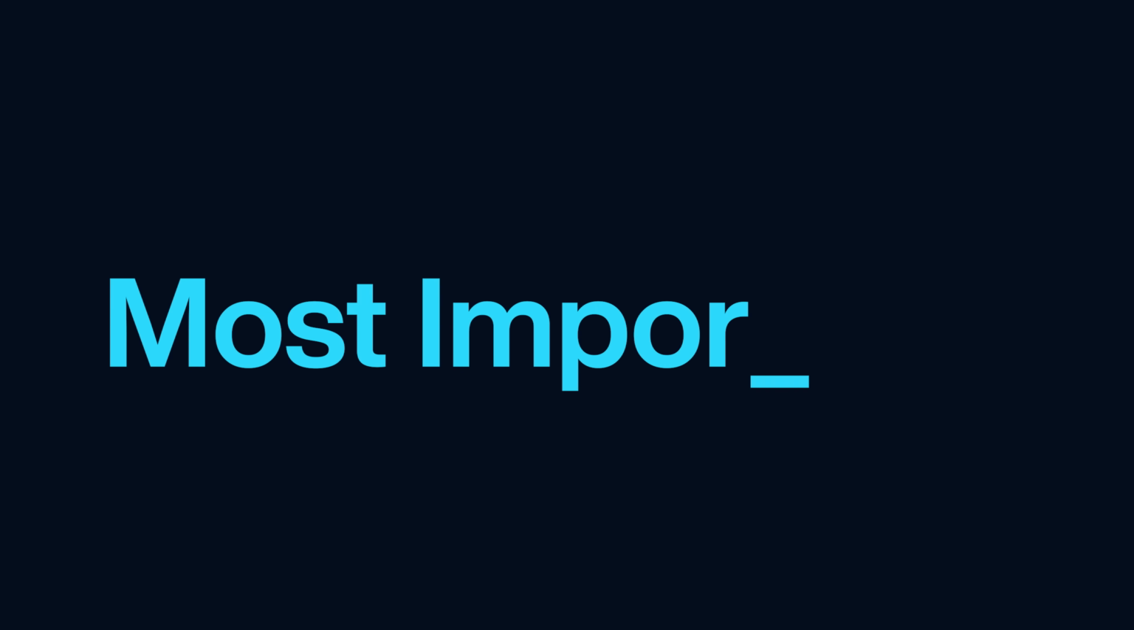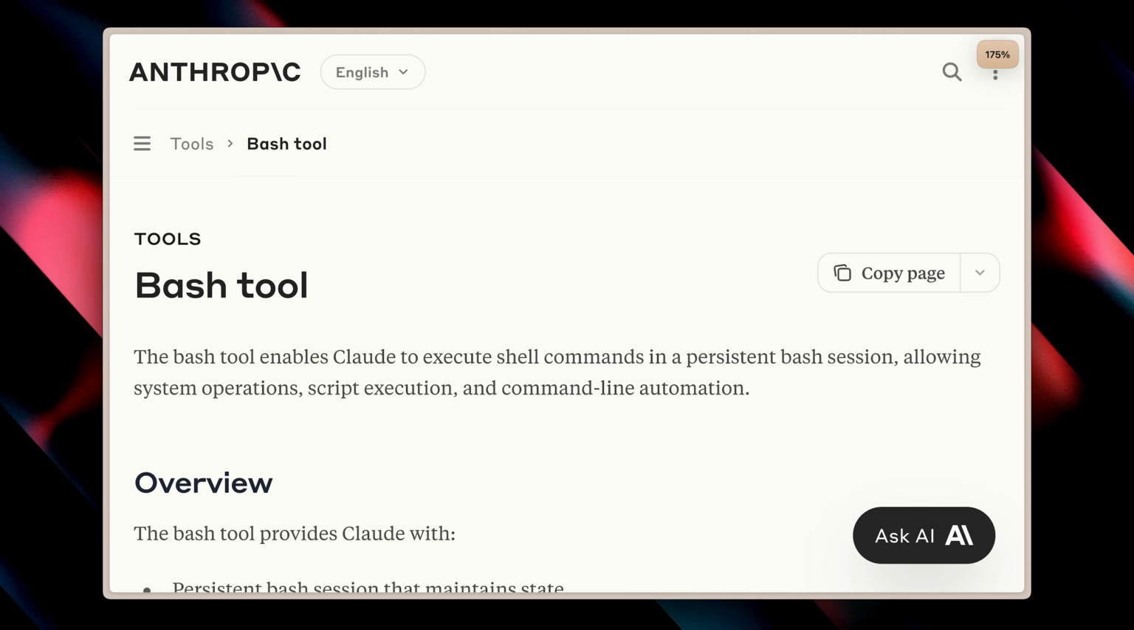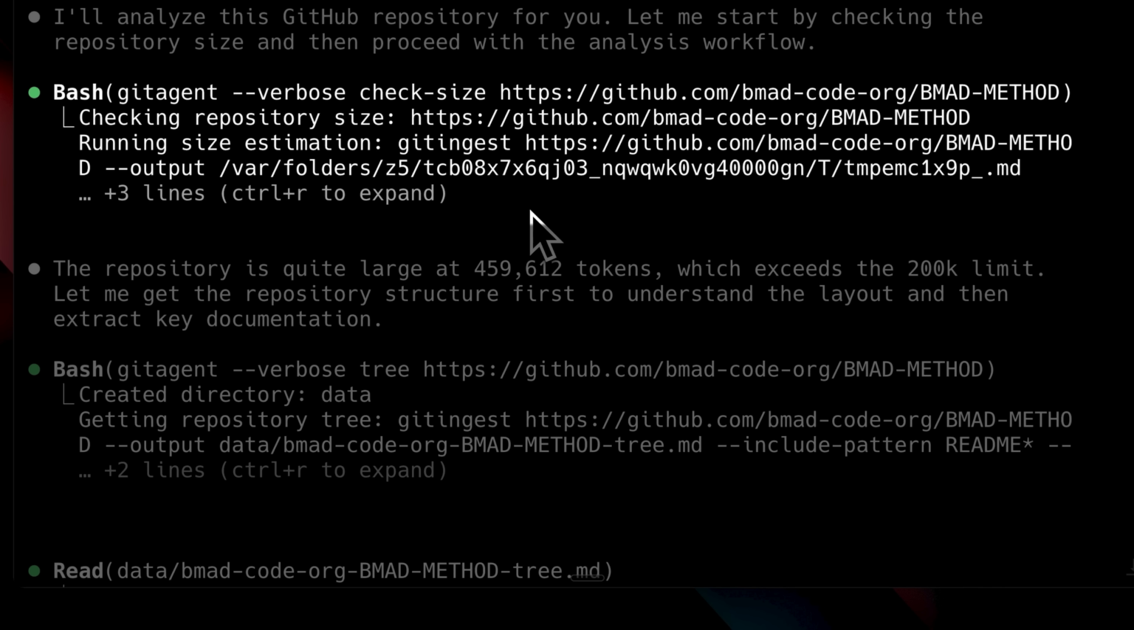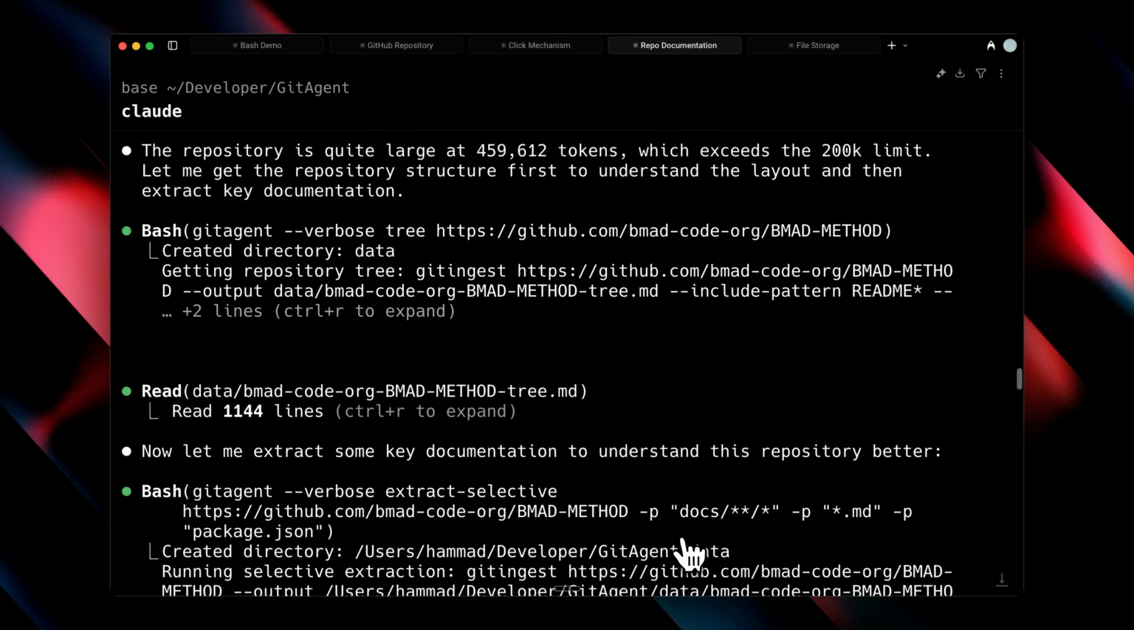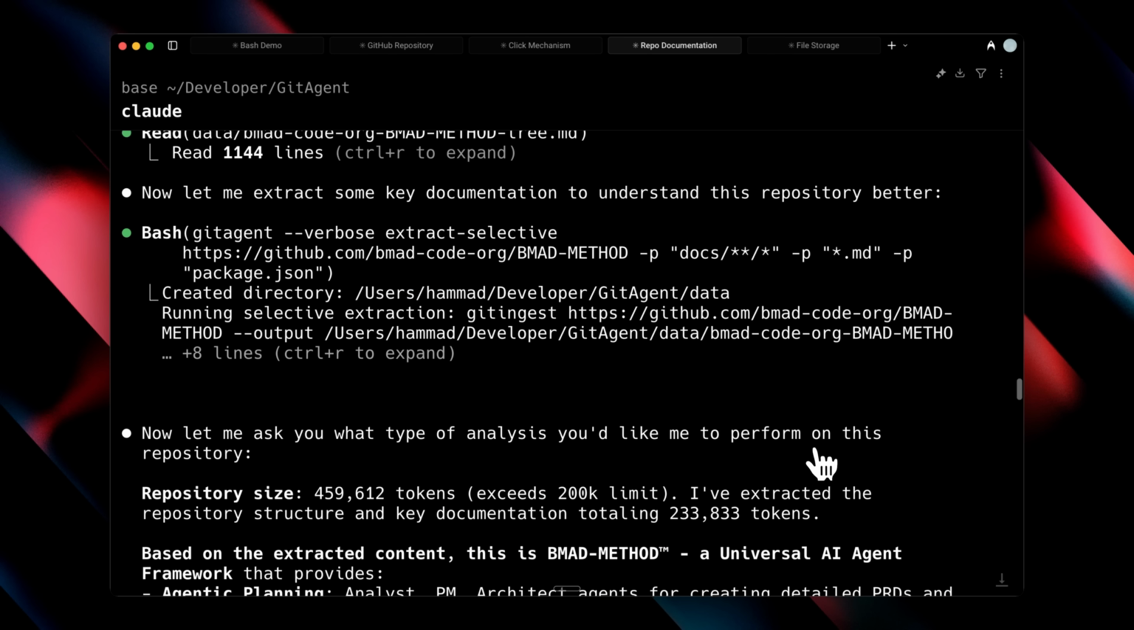One of the most important tools here is the bash tool because it allows these AI agents to run commands directly in the terminal and therefore control any tool or even your entire system. This opens up an entirely new type of application that's built on top of these powerful coding agents that become part of your daily workflow.